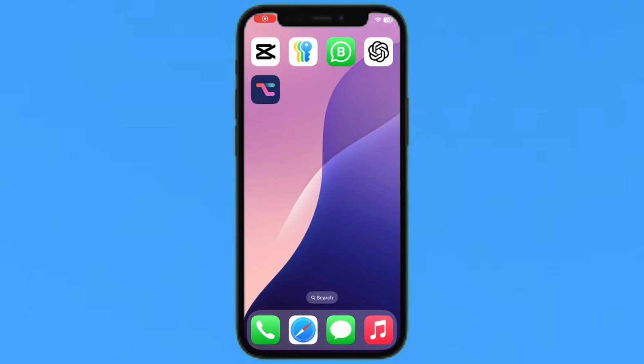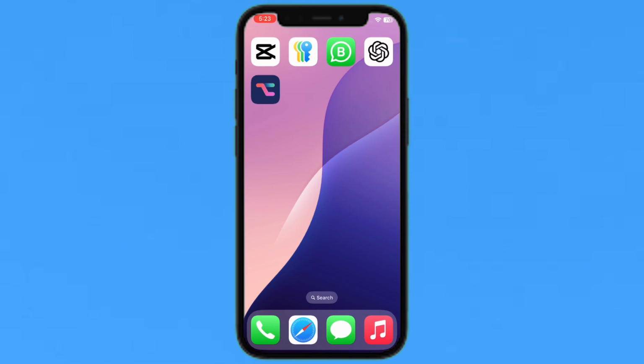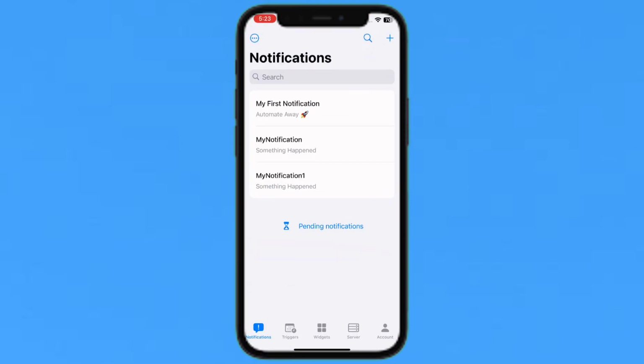Hello everyone, today I'm going to show you how to use Pushcut for home automation. So I will just tap on a Pushcut notification from here.